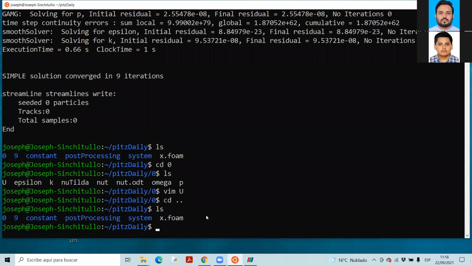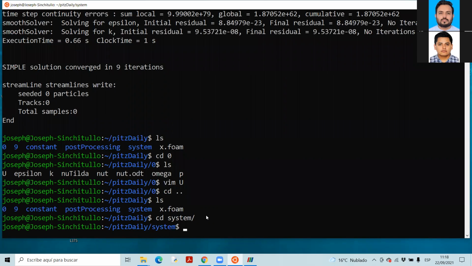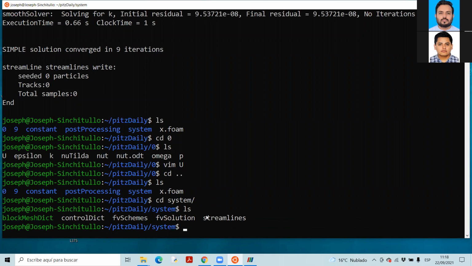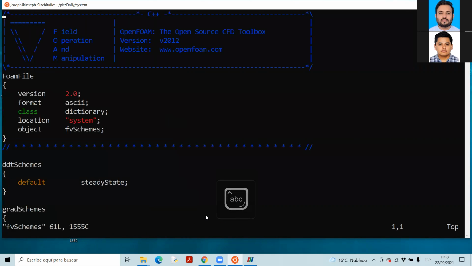Now go to your system directory, cd system. Enter ls here. Now open your fvSchemes, vim fvSchemes. Small s, not capital S. Small c, enter. It will come down.